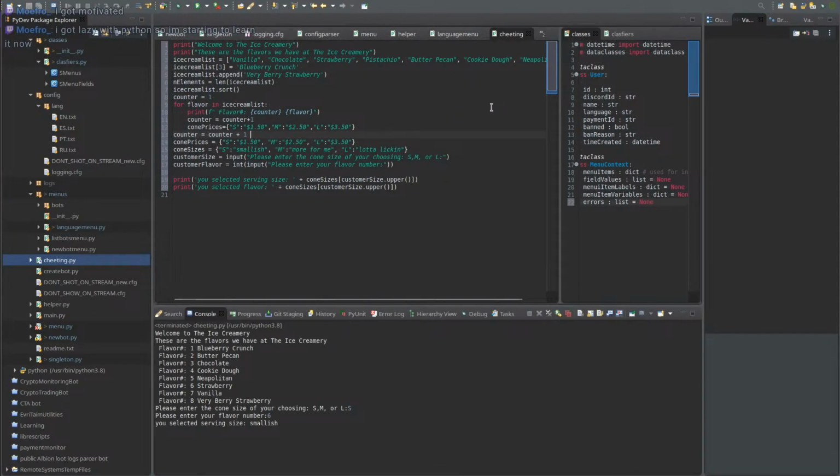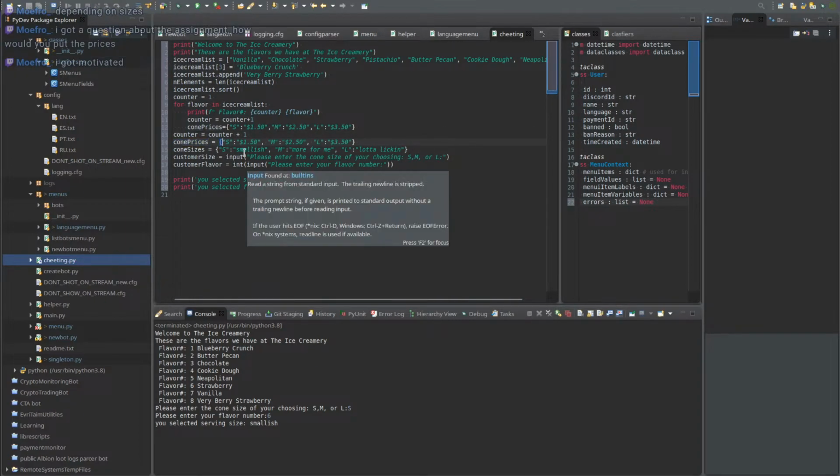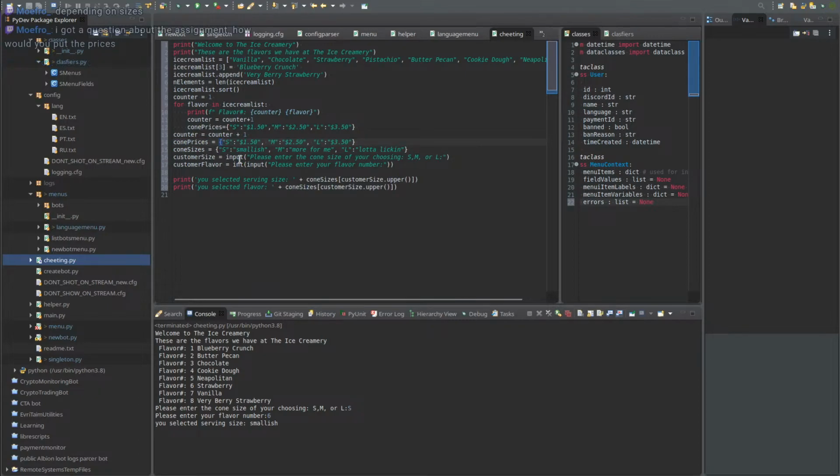So what I plan on doing, I got a question about the assignment. How would you put the prices? Prices are easy. It's the same way, because the key thing is that this is a dictionary and this is a list. Cone sizes, well, actually flavors will be a bit odd.